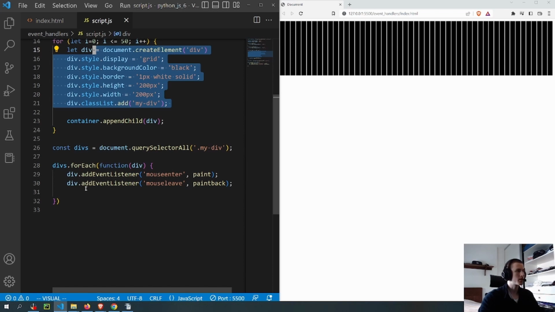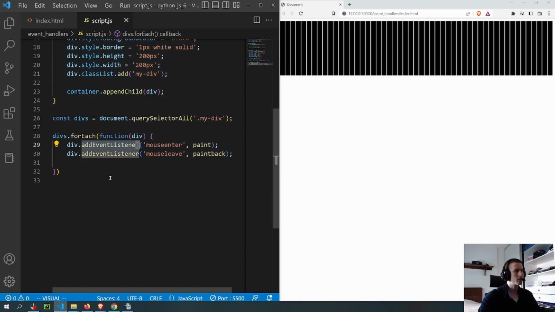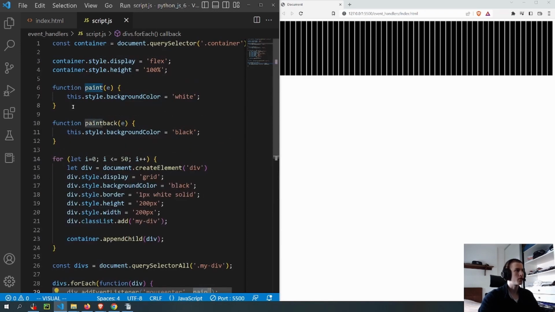So after I do that, then I'm looping over them, and I'm calling this thing here, which is called add event listener. And what this allows you to do is to make some function run depending on whatever event you're triggering. And there's several different events. So for example, one of them is mouse enter, which means that whenever the mouse enters the div, it's going to trigger this function here. And this function can be whatever function you want. In this case, I created a function called paint, and I put it here.